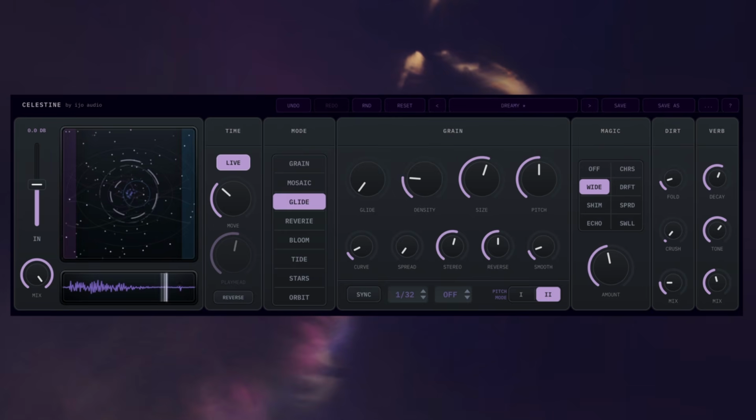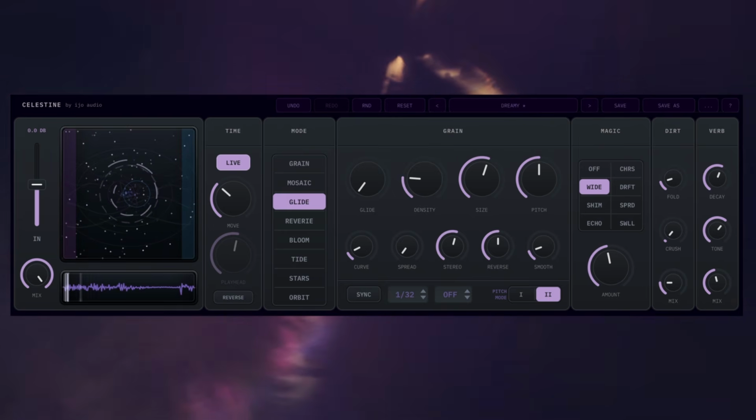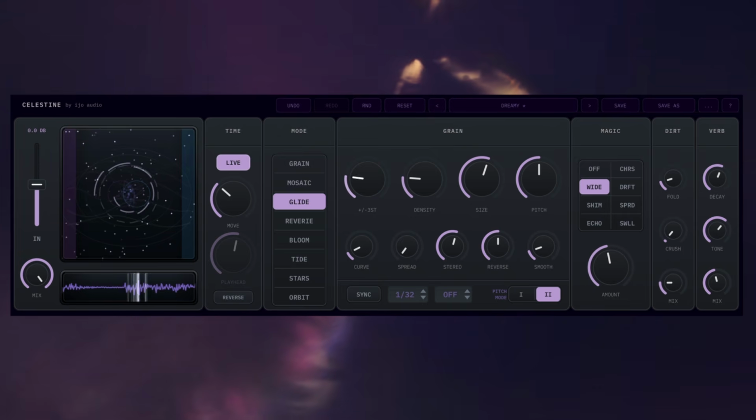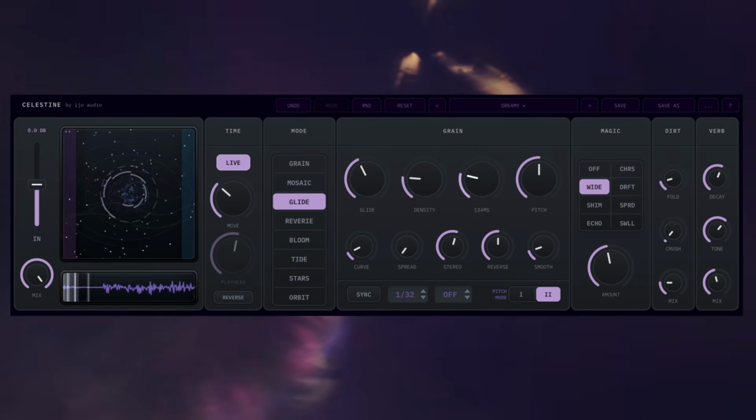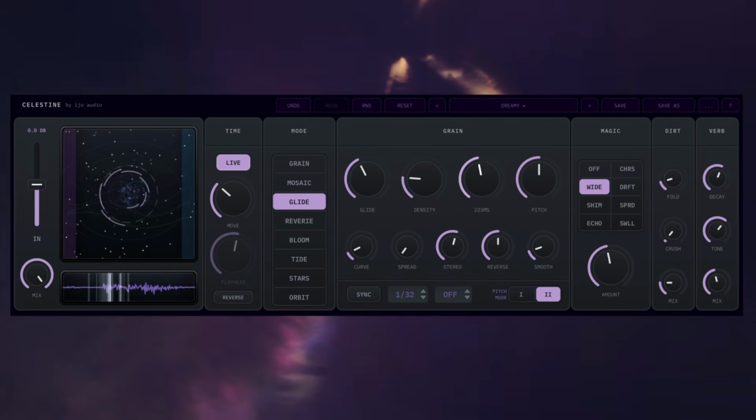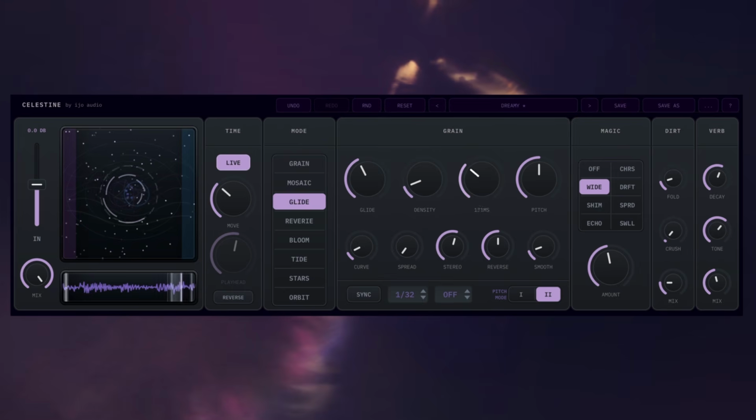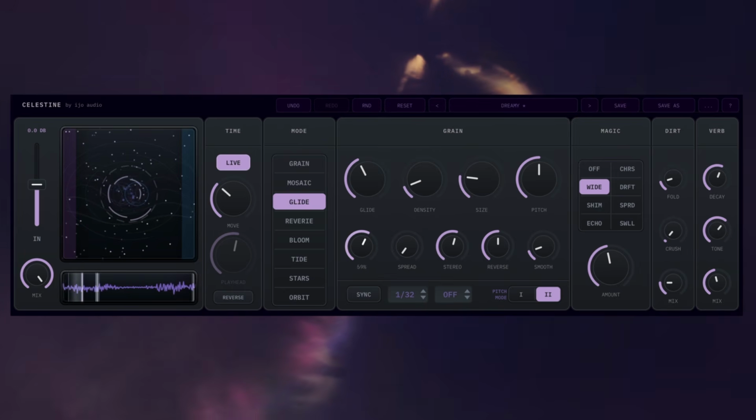So glide mode makes individual grains glide up in pitch, and we can adjust the distance that it glides here in semitones. And then the size sets the size of the grain and also the length of that glide. And we can adjust the curve of the glide as well.